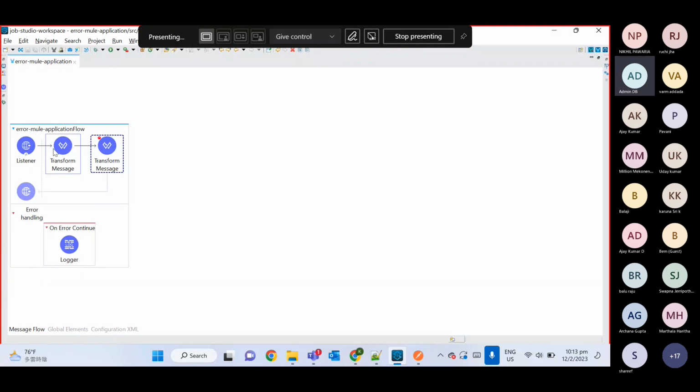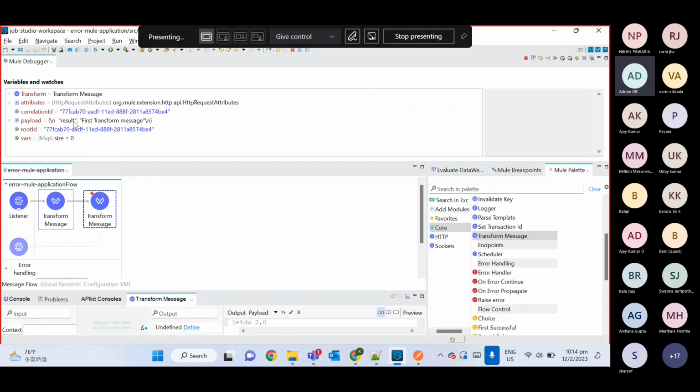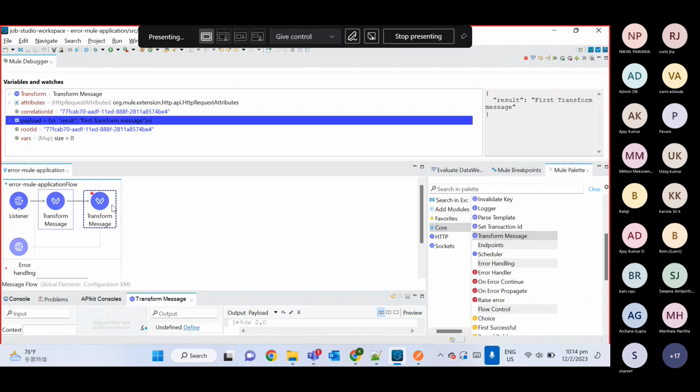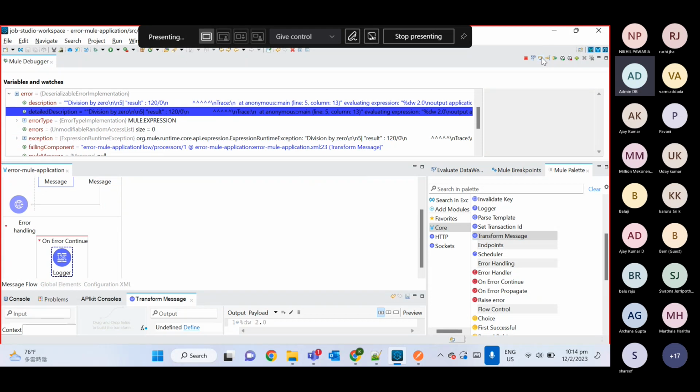So this one is successful. That's why this one is passed. And at this moment, payload is this one. This one has some issue, like we are dividing by 0. So this one will fail. It will go to this error handler and it will go to the error continue.